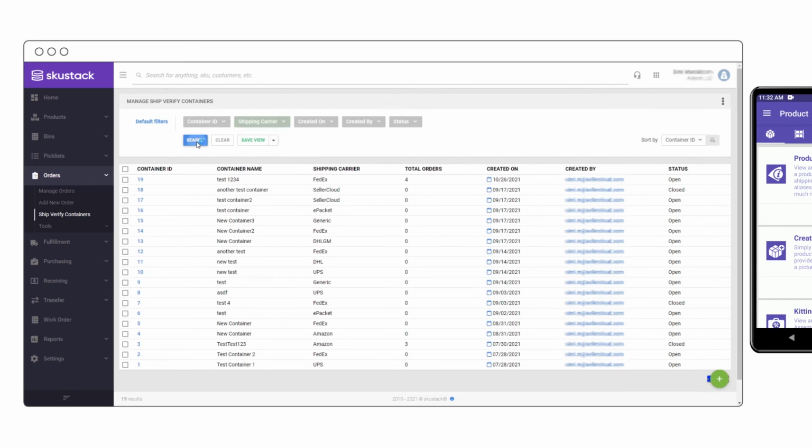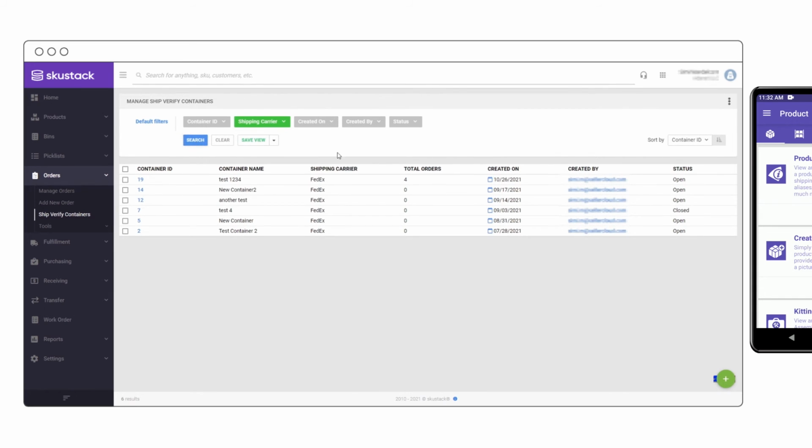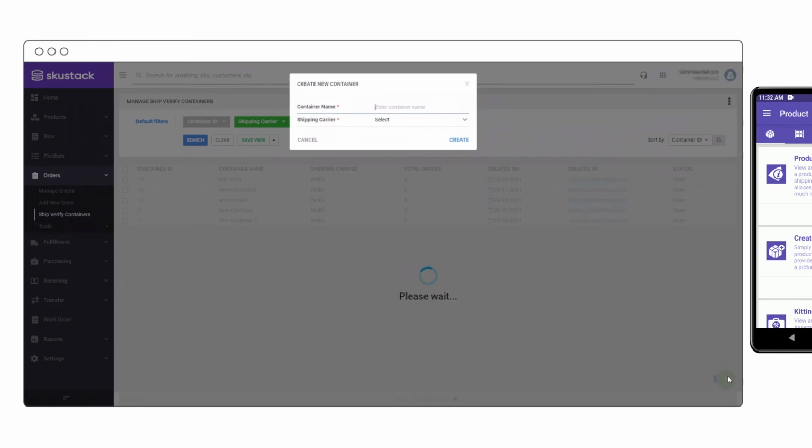You can view all of the ship verified containers with the orders in each container and filter by shipping carrier and status. You can create new containers, open or close containers, and print container QR codes.